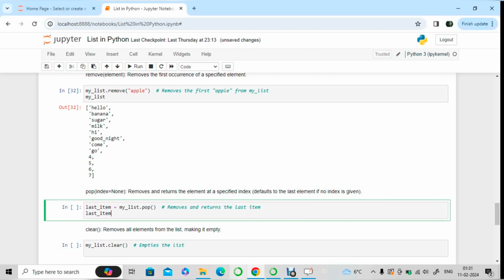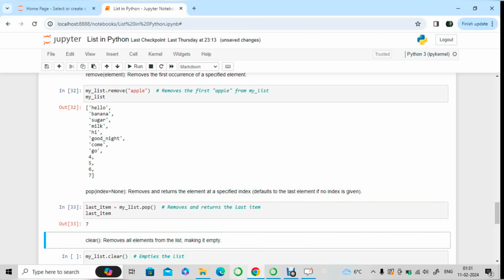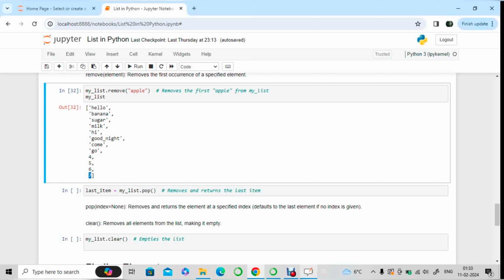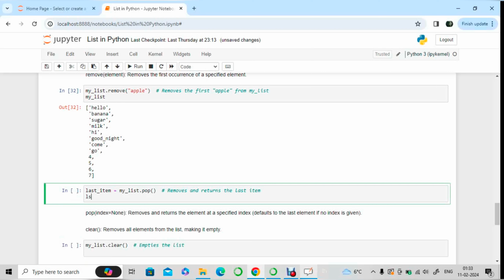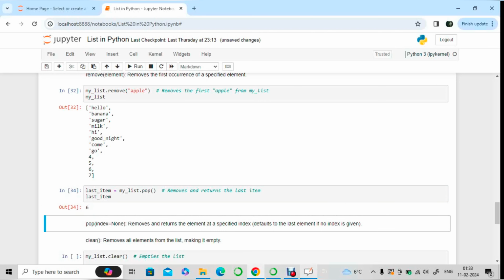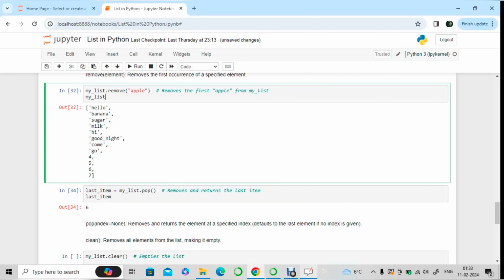If I don't want to name this updated list like last item, I can just use mylist.pop. But let's say I am giving a new name, no problem, you have to call the new name then. So last item pop removes the last item and returns it to us. What is the last item which has been removed? If I call last item, it will give me 7, which has been removed. Oh sorry, 6.